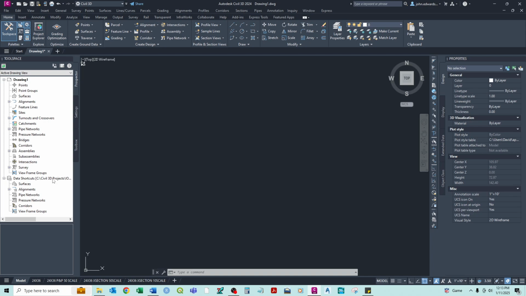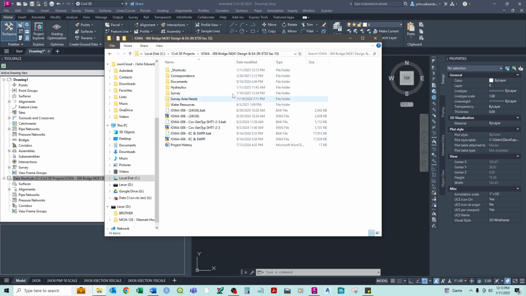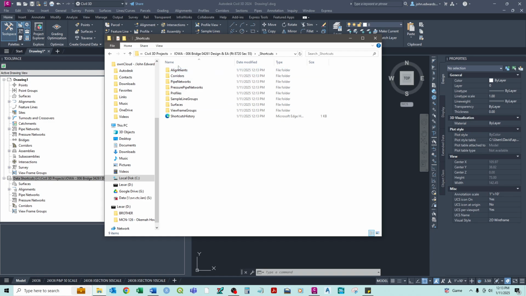Now our data shortcuts is right here. It's verified that it created this. Let's go back to our project folder, and now we see this underscore shortcuts folder, and it did go ahead and populate it. There's nothing in any of these folders, but these are all our Civil 3D objects for which we can create shortcuts and dump into there.